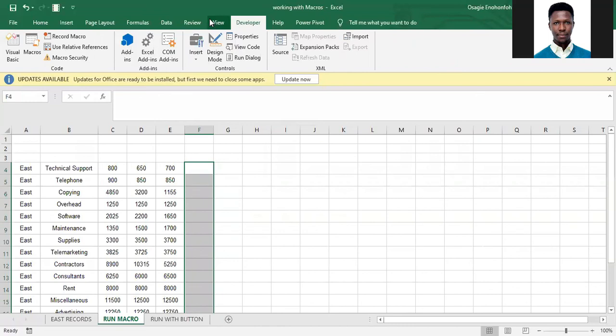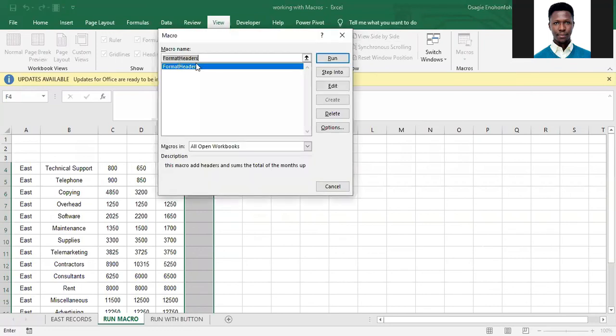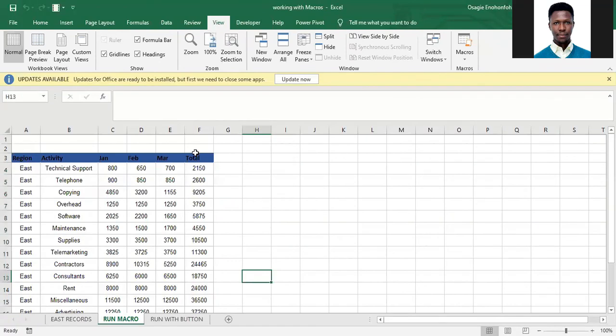You can come to View and you see Macros. You can come to View Macros and you see our macro name, Format Headers, and you can just give it a click, Run. You see that it added the headers and the total for us. Even without doing that, you can just click Ctrl J and it will do all this for you.